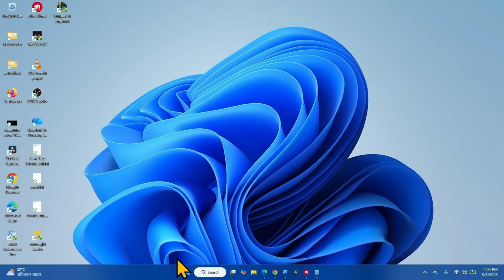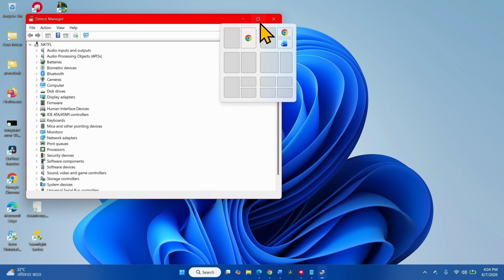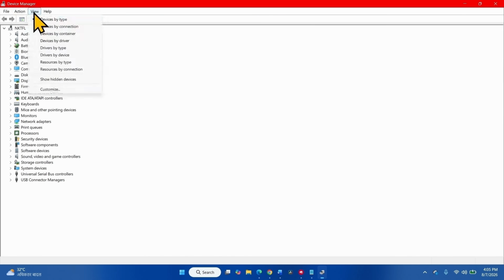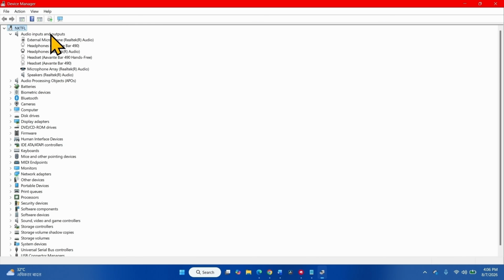So right click on start, select device manager, click on view and select show hidden devices. Look for Sonic Studio Virtual Mixer. You can find this device in the audio inputs and outputs category. Expand this category and find Sonic Studio Virtual Mixer.